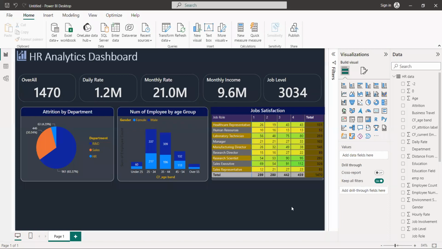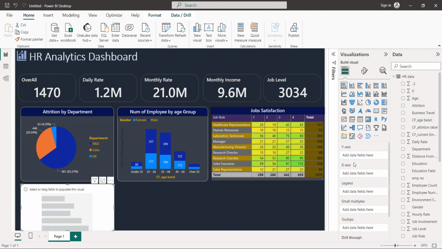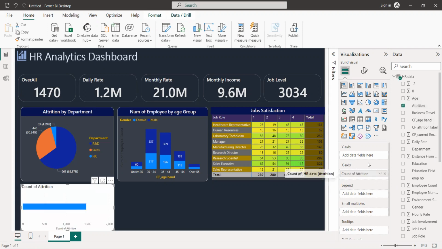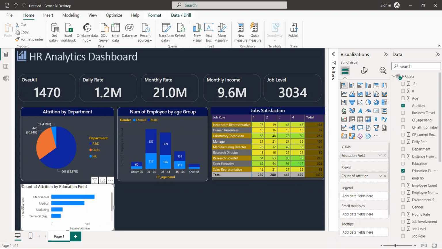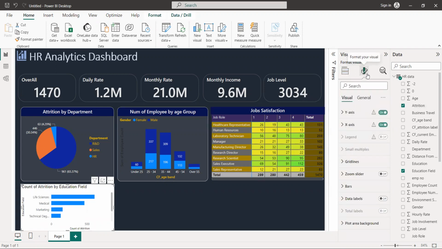Hi guys, in this tutorial, let's create our first bar chart. So we are going to take this one, and then in X we are going to use attrition, and in Y we are going to get education field. Yes, looks cool, right?